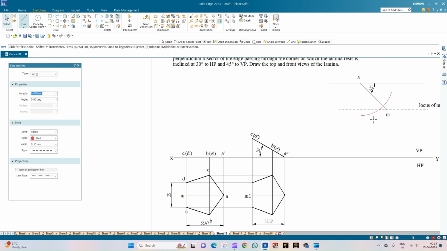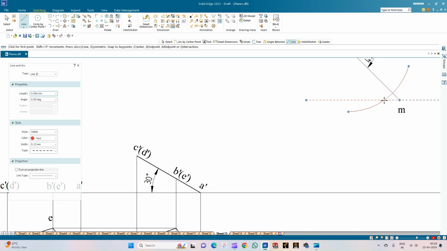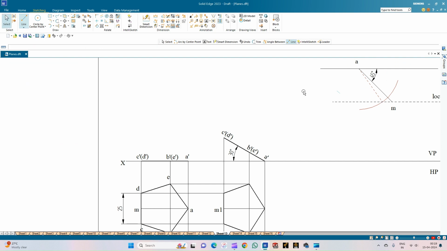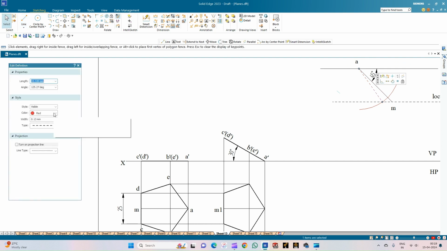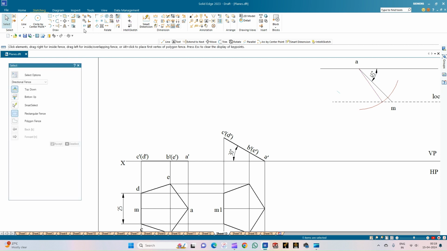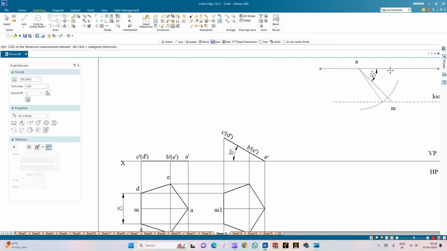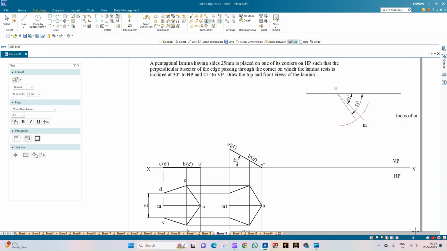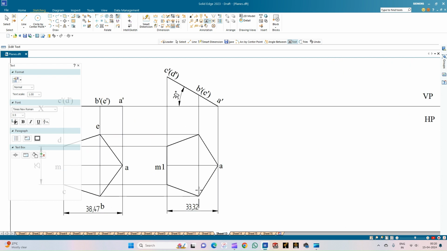Okay, so now using the line option, let us select this point of intersection of the arc and the locus line and join it to the point A. So this red line is going to indicate that it is the beta angle. So we'll measure the beta angle, which comes to be around 55 degrees. So this is the beta angle. So we will annotate the top view of this pentagon. This is corner A, this is corner B, corner C, corner D, and corner E.